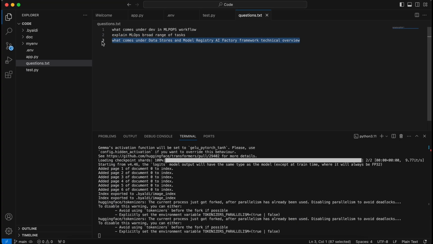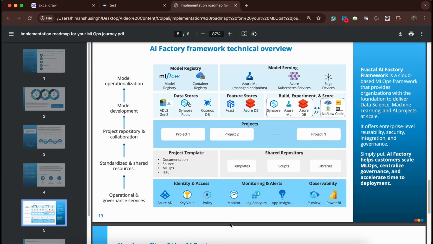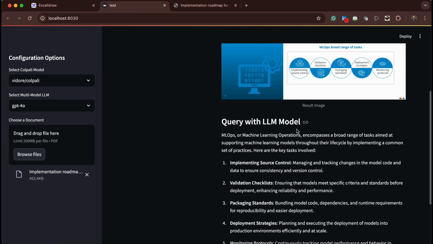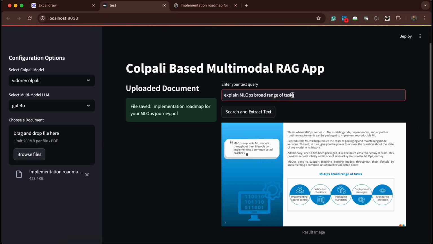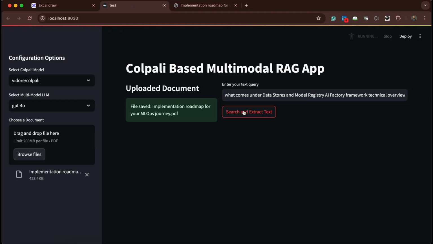So this is asking what comes under data store and model registry in the AI factory. I'm asking this question from this workflow only: what comes under the model registry and data stores in the AI factory framework technical overview, right? Let me ask this question here and let's see whether it is able to answer this. This is a bit tricky because MLflow and everything is coming under this one, right? So a data parsing issue can be there, but let's see how it gives you the answer.